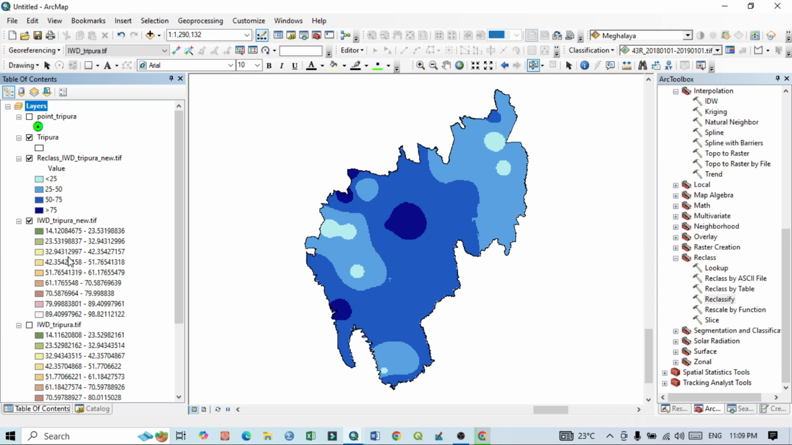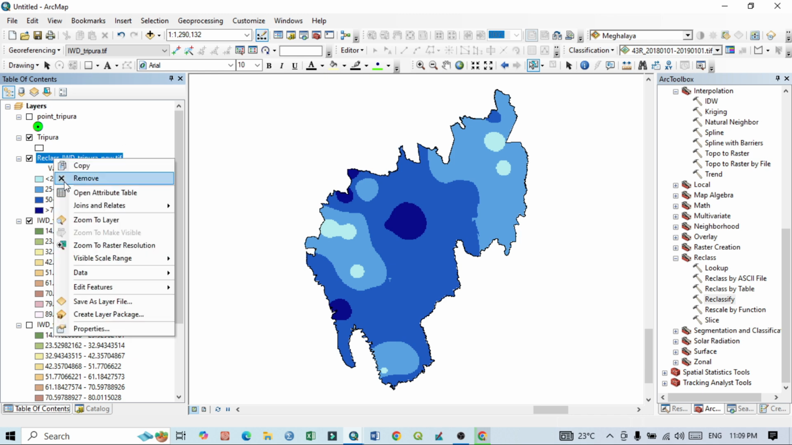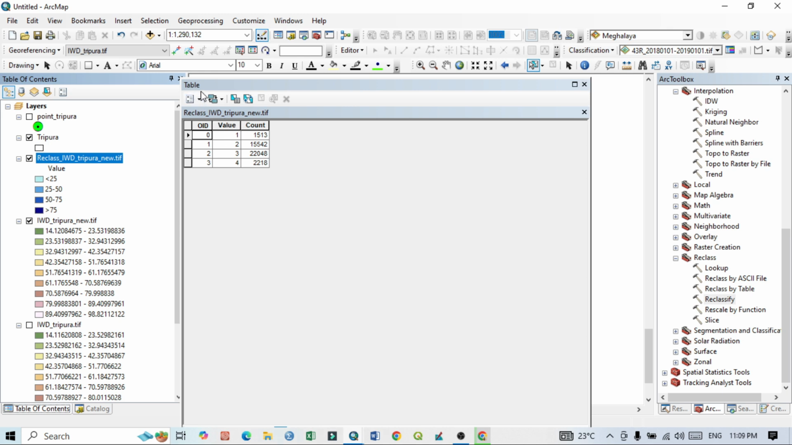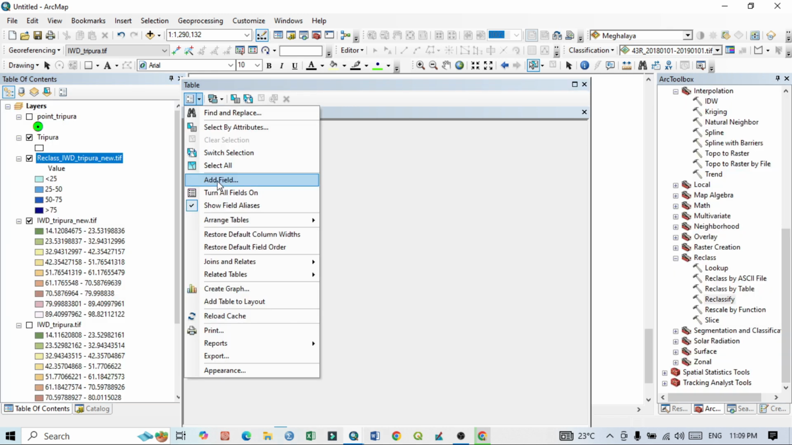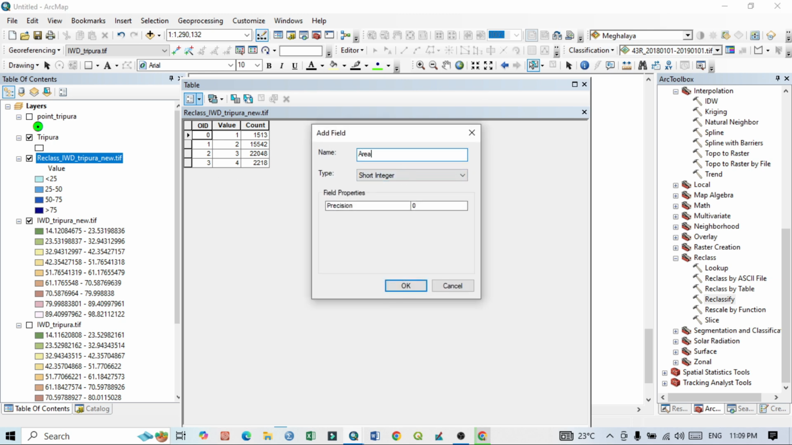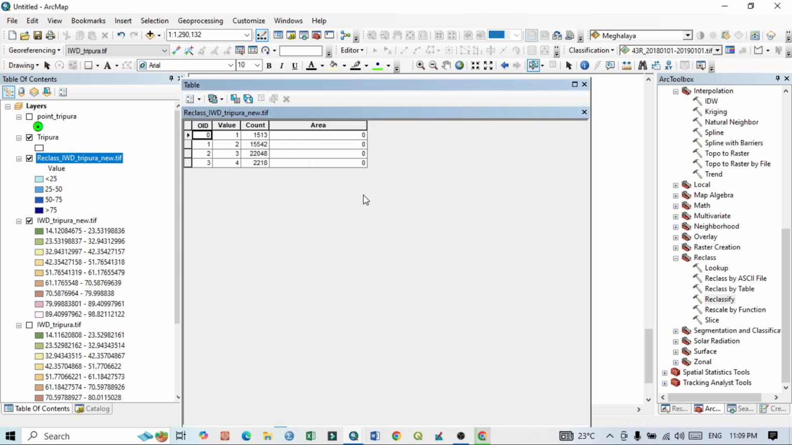These are the classes, and I also want to calculate the area of each class. That means how much area falls under a water quality index less than 25, how much area falls between 25 to 50, how much area falls above 75. How can we do it? Click here, go to open attribute table. From the drop down, select add field, write area, select double or float, whatever you like, double, then click OK. Now I will calculate the area of each class. We know that value 1 is less than 25, value 2 means 25 to 50, then 3, and value 4 means above 75.